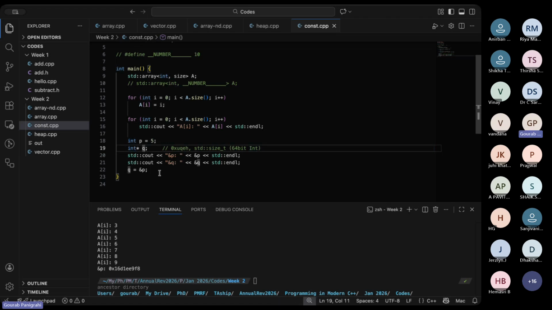So the pointer type for Q is integer, because the address that Q stores is an address which is actually holding an integer. That is the data type that you have here. Q itself will always be of size_t. In my case, it will be a 64-bit integer.